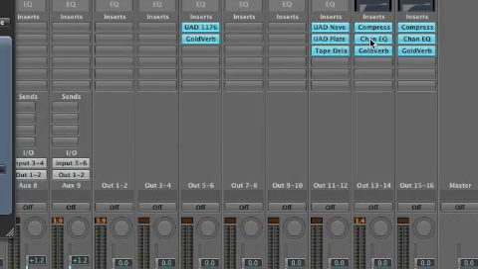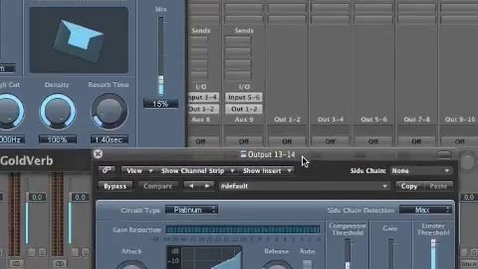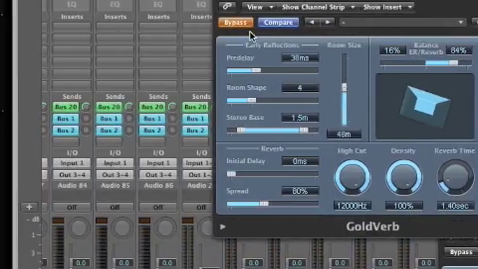Let's go ahead and listen to the difference. Let's throw these both in the bypass and let you hear that.